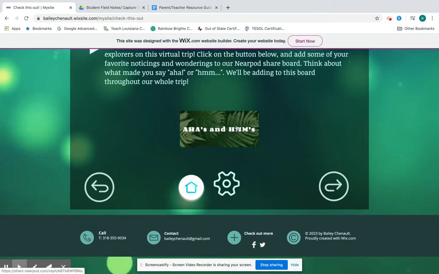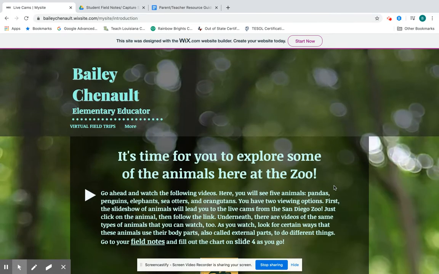This is your Ahas and Hmms button that will take you to a Nearpod board to capture your learning, and there's a tutorial video to explain that in a little more detail as well.